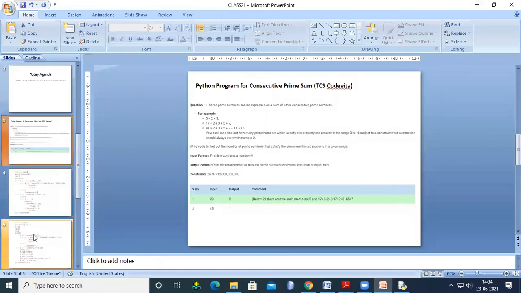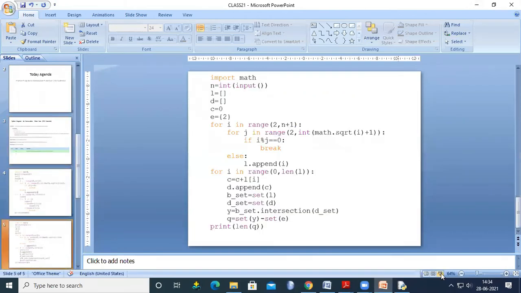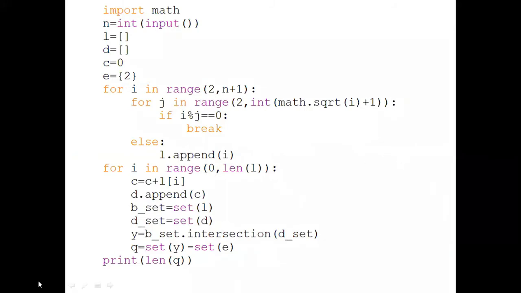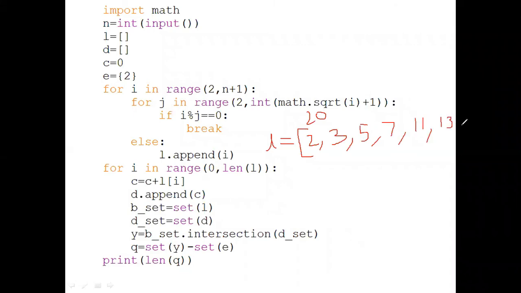Okay, so this is the program. What are we doing? First we are going to find the prime numbers. Everyone, concentrate on this program. If I give the number 20, what are the prime numbers? 2, 3, 5, 7, 11, 13, 17, 19.